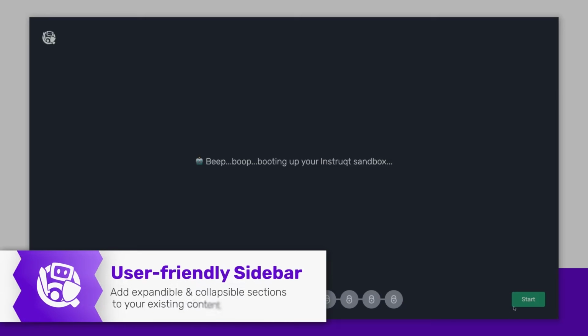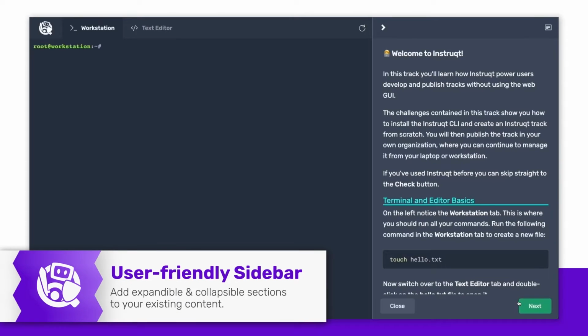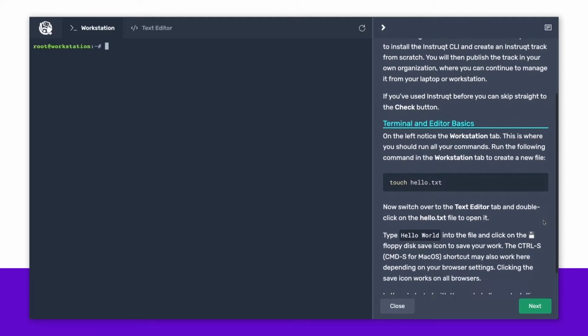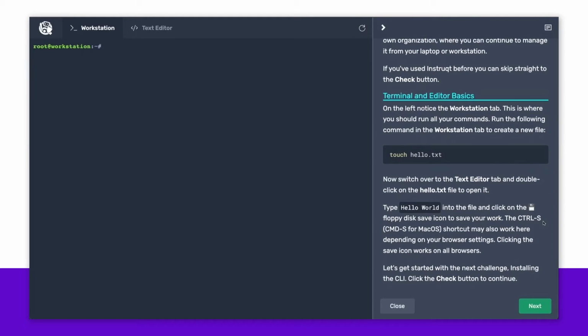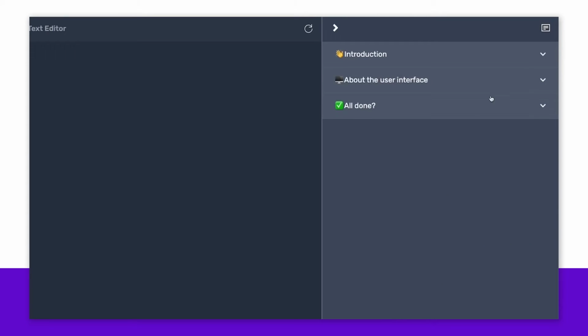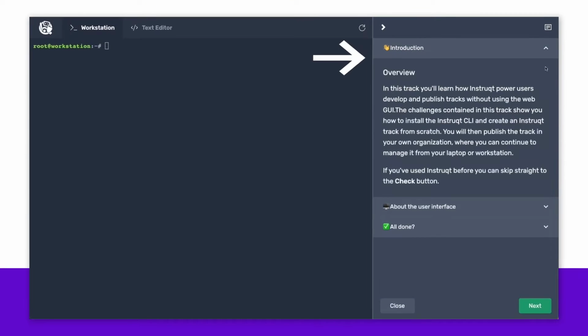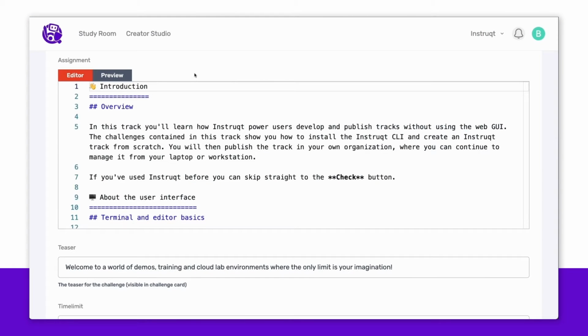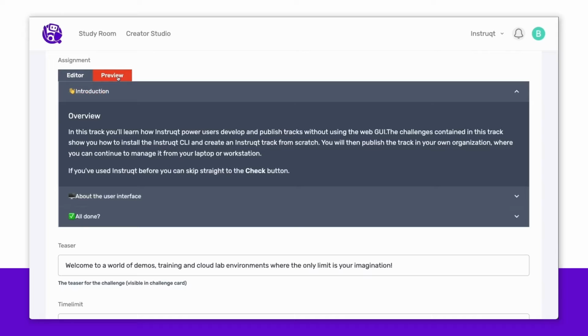First things first, we've improved the sidebar. We know how overwhelming it can be for learners to follow along with a large amount of content displayed in the sidebar. It's incredibly important to keep their experience seamless and engagement active. So, now you can add collapsible sections to your tracks. We've also updated the Markdown styling to further improve on the readability of that sidebar content.